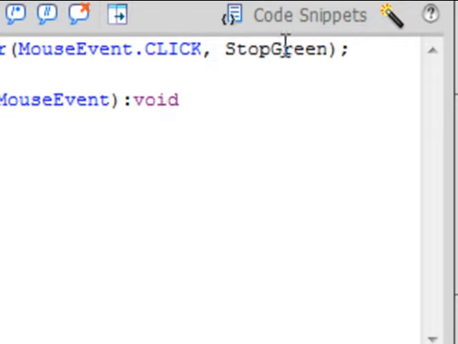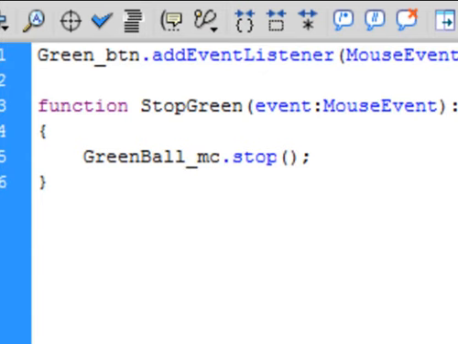Then after the comma, I'm giving it a name. This is just a name I'm giving it. It's going to be called Stop Green. Capital S, capital G. Close bracket, semicolon. Now, this is listening for the mouse to be clicked. Once the mouse is clicked, it's going to do this thing if we turn it into a function. So here we're turning it into a function.